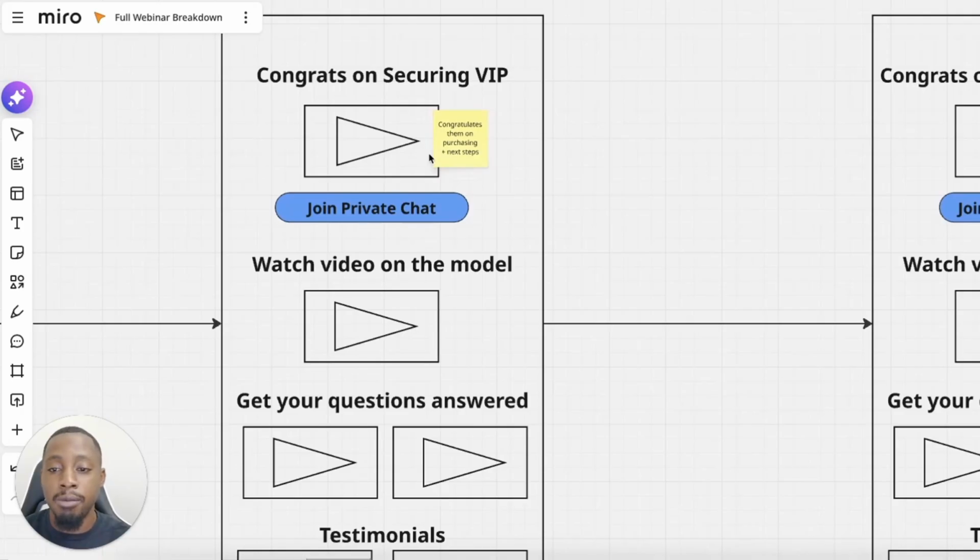With the VIP upgrade, you're basically saying, hey, congrats for securing your VIP spot. Then they're met with a video that tells them the next steps, which is to make sure you check out your inbox because we sent you some emails and SMS messages, so make sure you move that from spam. Get ready for this webinar and what you're going to be expecting on this masterclass, as well as the VIP training.